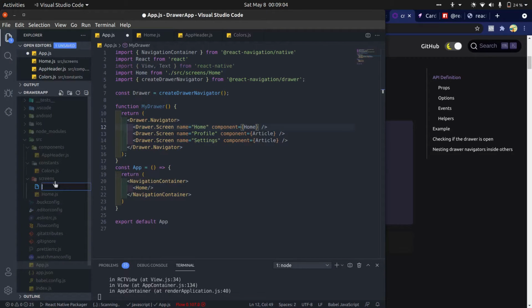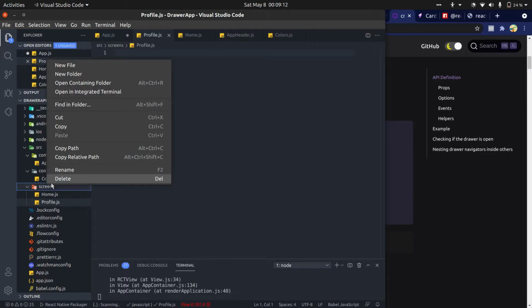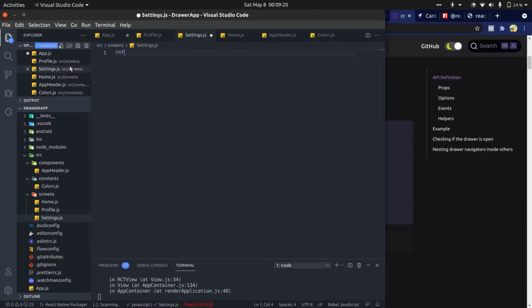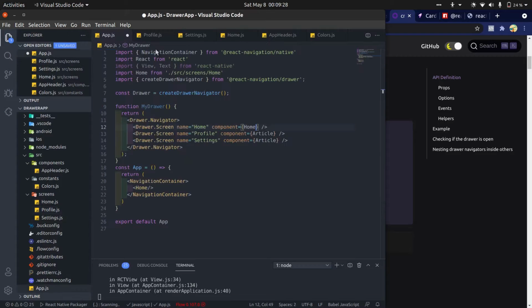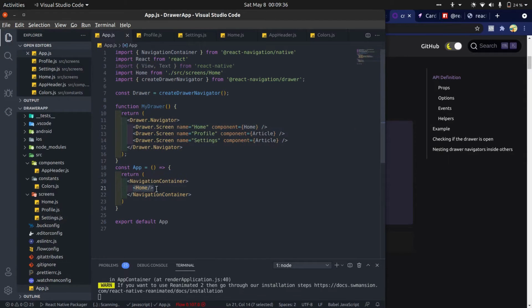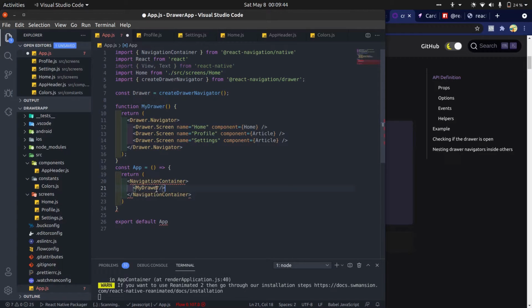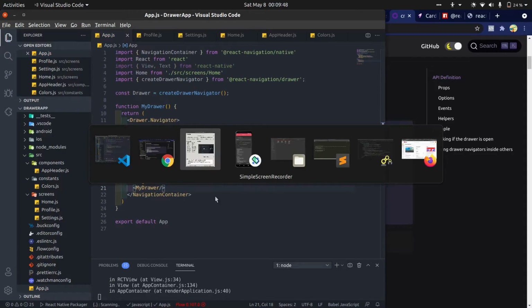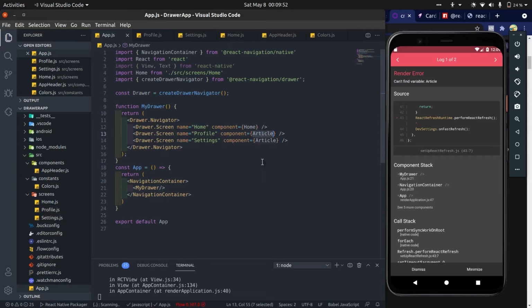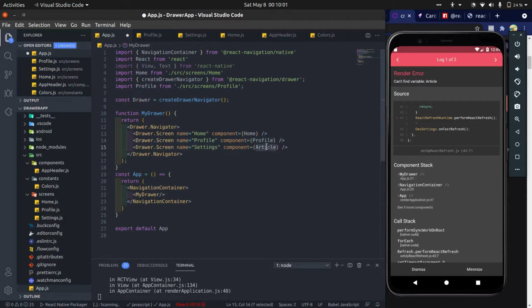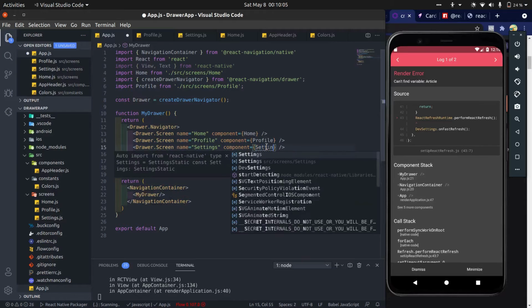Create profile and setting files in the screen folder, and add a functional component snippet in them. Now add my drawer at the navigation container. Now save it. Yes, I forgot to import the profile and setting screens in the navigator. So import the profile and setting screens.